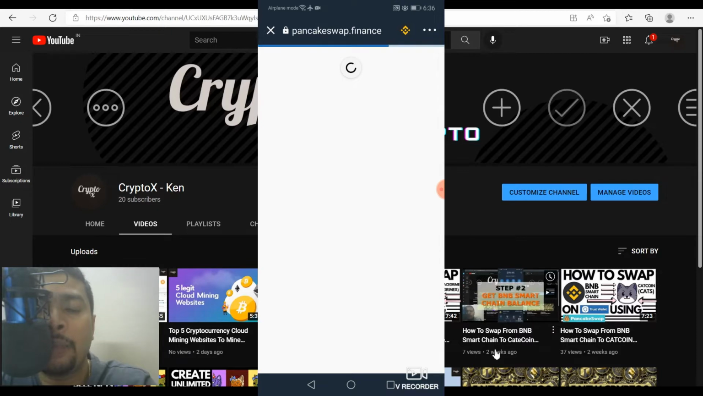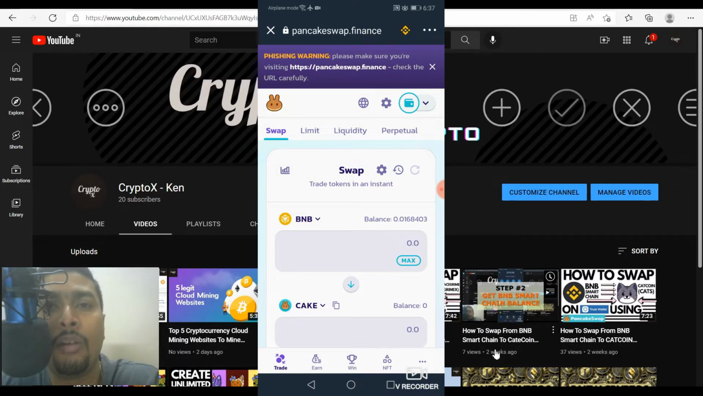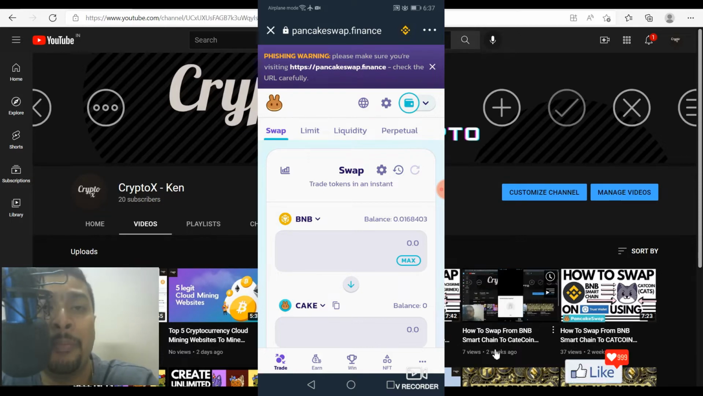Now, Pancake Swap is an amazing exchange on which you could swap for many tokens in the world. I would actually say almost every token that has been launched in the market as swappable could be swapped using Pancake Swap. So this is an amazing application or website from which you could do swaps for unknown coins.